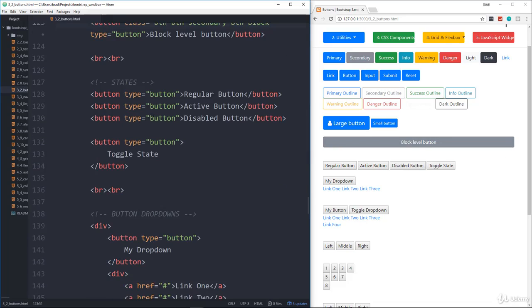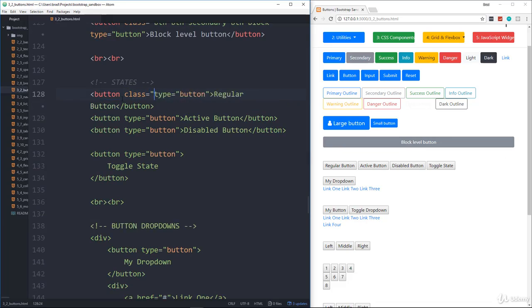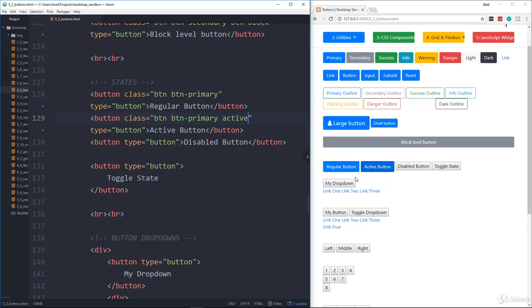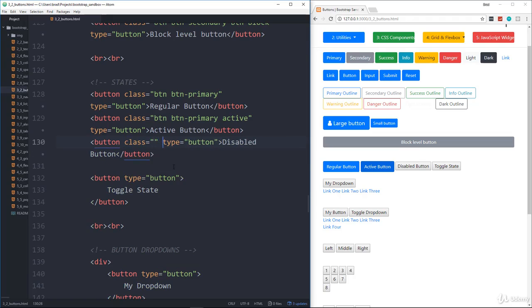Okay, we also have different states. So for the first one here, regular button, we're just going to turn it into a primary. But this next one here, let's make it active. So we're going to give it a class of btn-primary, and let's also give it a class of active. So if we save that, you'll see it's a little darker than the regular button. We also have disabled. Okay, so we'll say btn-primary, and then let's give it a class of disabled and save. And now you'll see it's lighter than both of these. It also is disabled. We can't do anything with it.